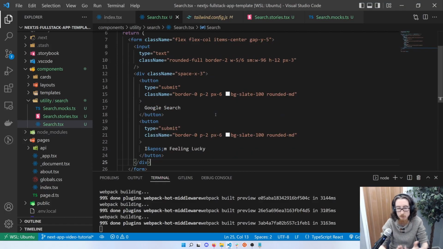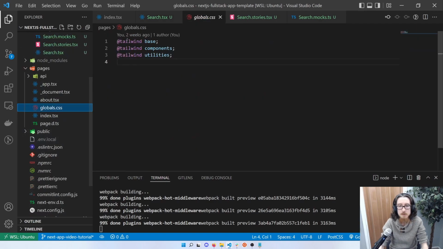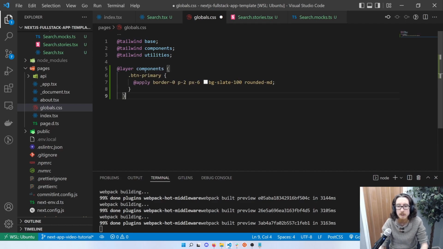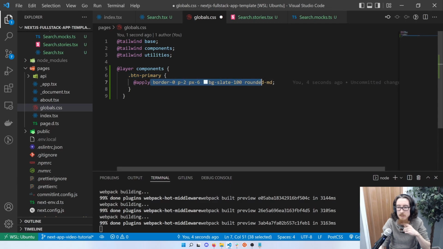Let's look at how we can take these classes that we did here and put them into a single button class. If we want to use that same button all over our app with the same styles, we don't want to have to paste all of these classes everywhere. So what I do is I go to my global CSS where I set my Tailwind directives. I add another what's called a layer, and I'm going to add it to the components because buttons are components. I'm going to call it, you can call it whatever you want here, this is a CSS class, button primary. So what does button primary do? It applies all of those same classes that we added there.